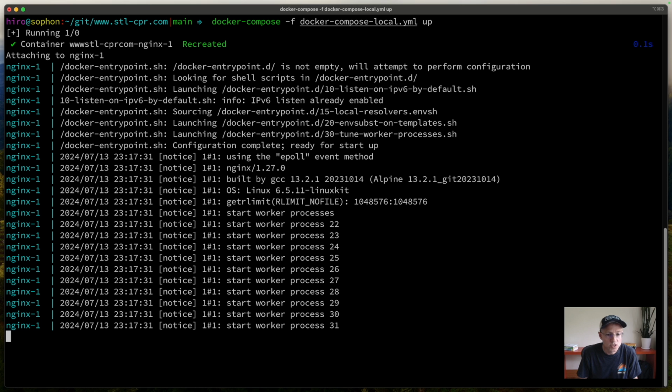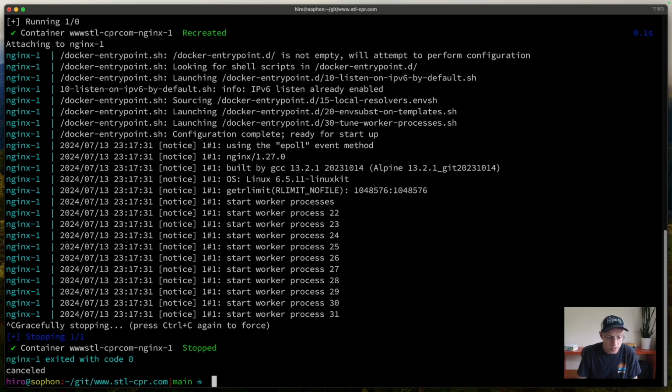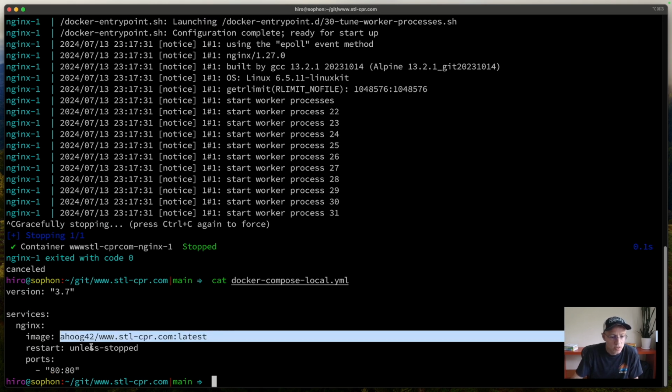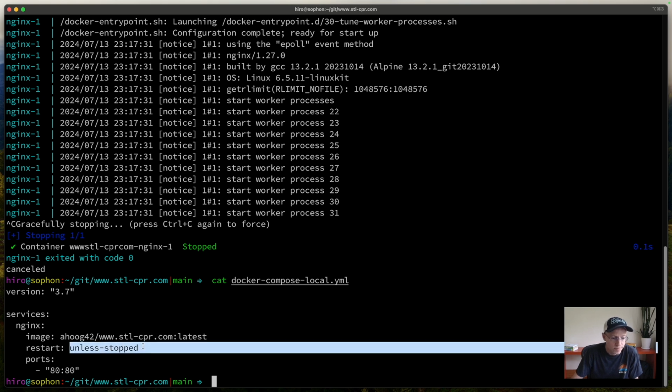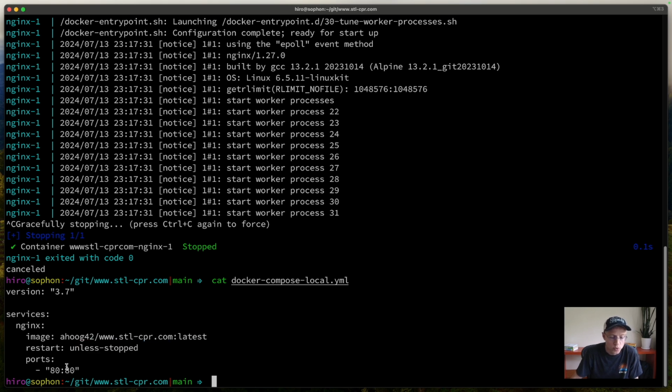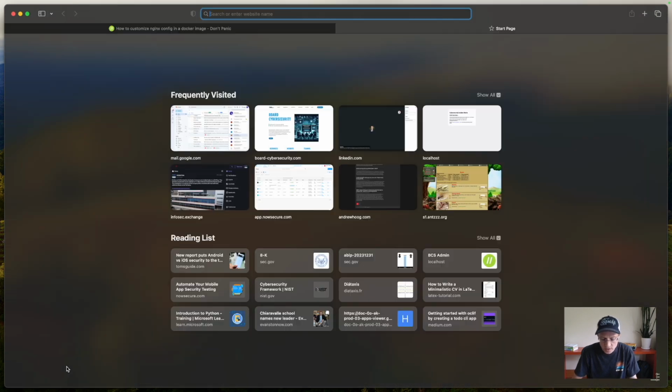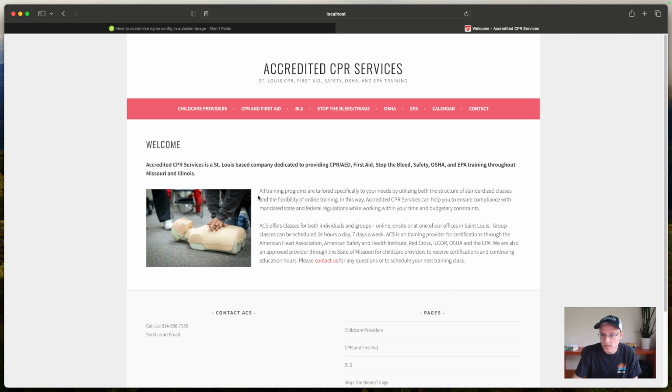So this is just sitting off of port 80. I'll show you that here real quick. If we look at our Docker Compose local, you can see here that I'm just taking that image, restarting unless it stopped, and then I just mapped everything to port 80. So go ahead and run that again. If I come back over here and go to localhost, you'll see that here's the website.